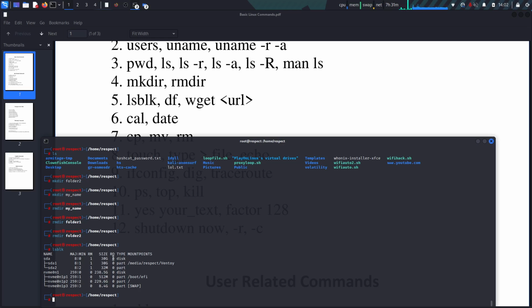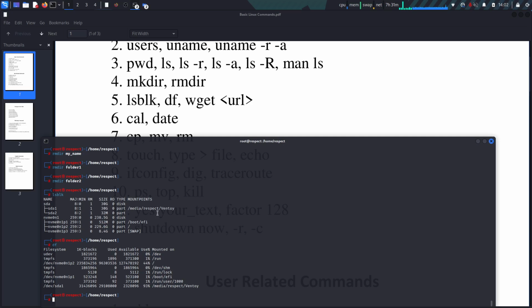So currently there's one, two, three. So currently two disks are available in my system, and these are the partitions of these disks. So this is the use of the lsblk command. So let's see what is the use of the df command. You can see that the df command shows you the percentage of every disk, which disk is how much used and how much is free.